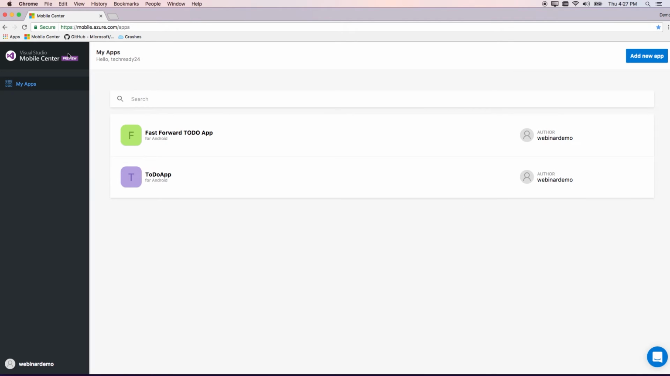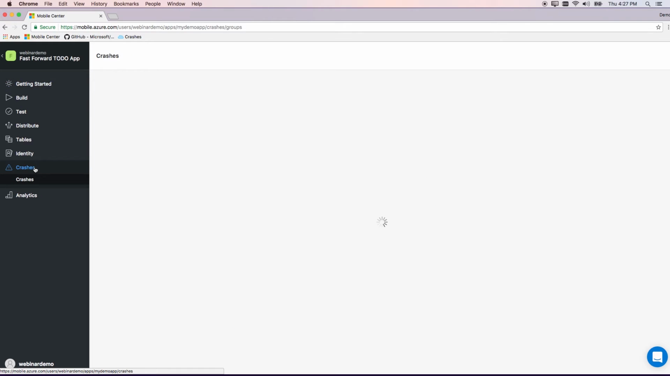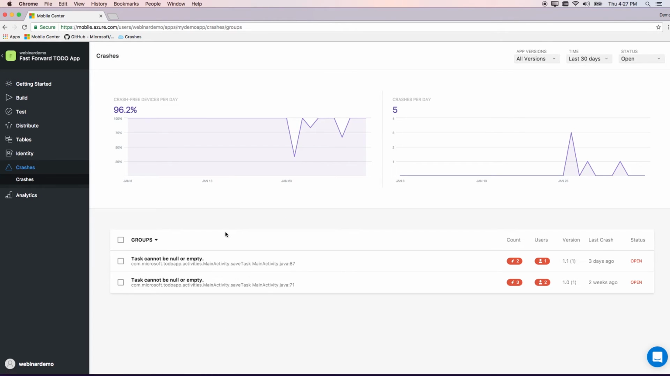Now, this is the landing page for displaying all the apps in Mobile Center. I'm going to select the fast forward app in here. And here is the crashes service. With a quick glance, you know that we are collecting all the crashes for you and they are surfaced right here in the portal. If the SDK is not integrated or if there are no crashes for your app, the view is going to be very different. But for my to-do application, I instantly have some information on the crashes that users were hitting.